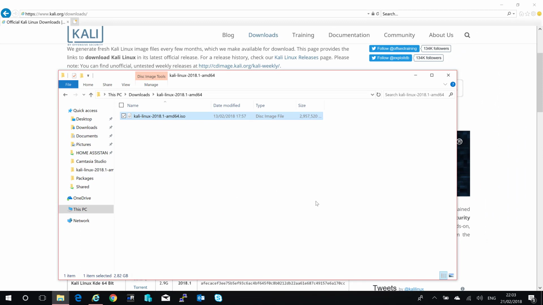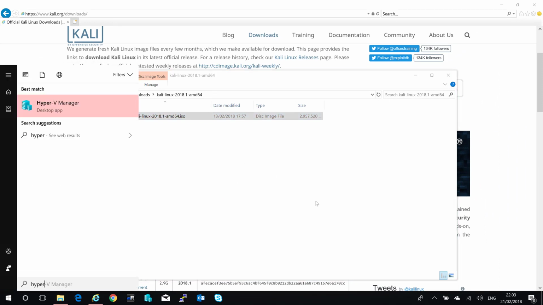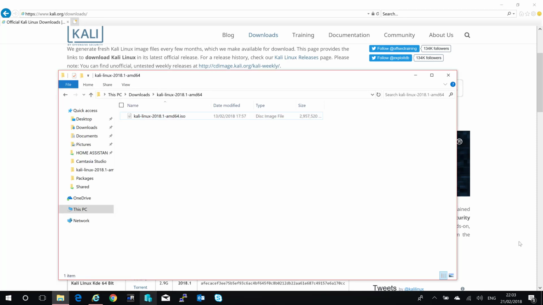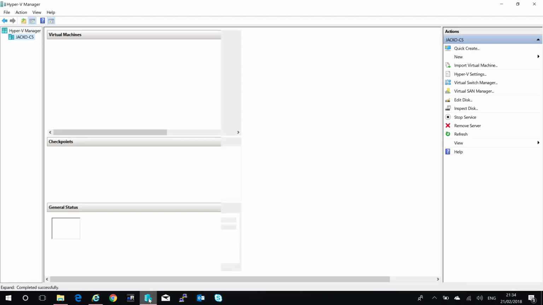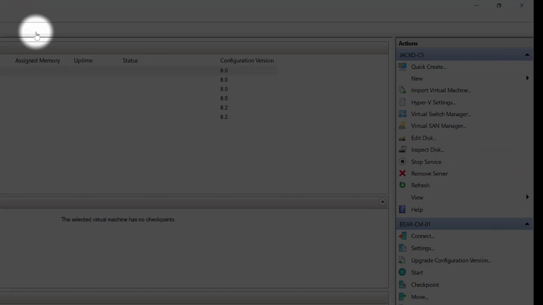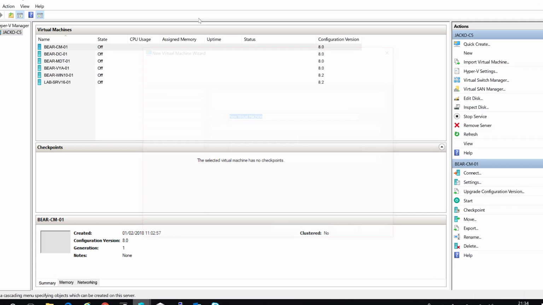Once it is done, you can hit the Start menu and type Hyper-V. You'll see Hyper-V Manager there. I've got mine in the taskbar. Now what we're going to want to do is open up our Hyper-V Manager, and in the pane to the right we will see New. We're going to click that and select Virtual Machine.